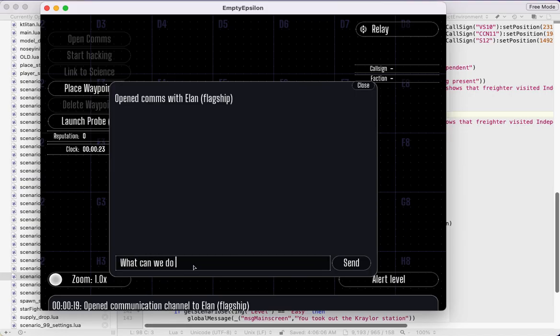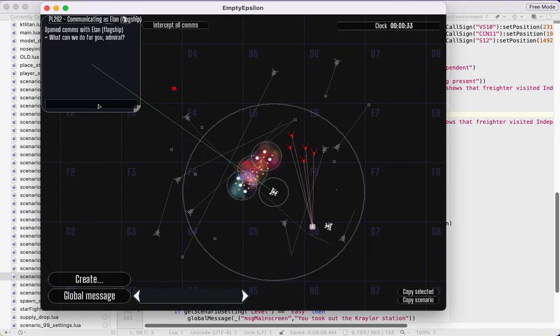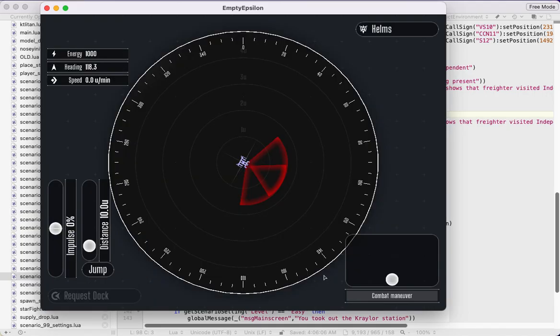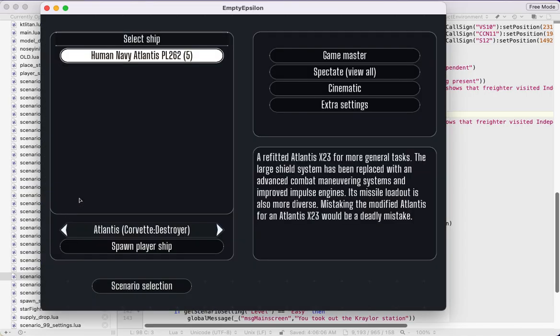So on the player side, we're going to say, what can we do for you, Admiral? This would be hard to accomplish if you didn't have a keyboard on your client. The Admiral is going to ask if they've destroyed the Kraylor station, being the mission-focused individual that he is. The player is going to respond, not yet, and indicate that they do not know where the station is. The implied question is, can you tell us where it is?